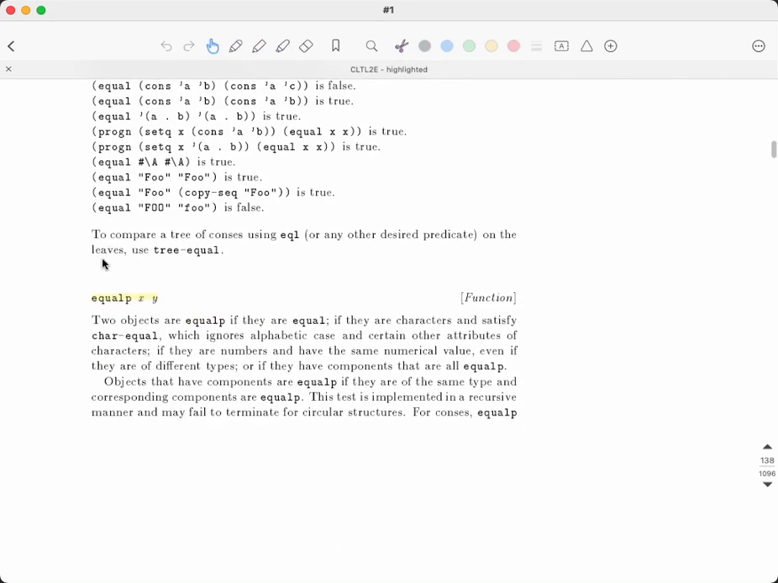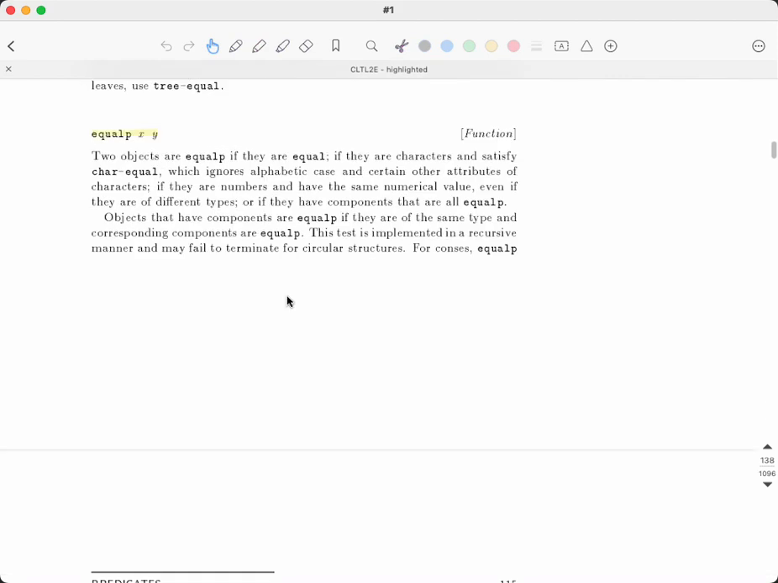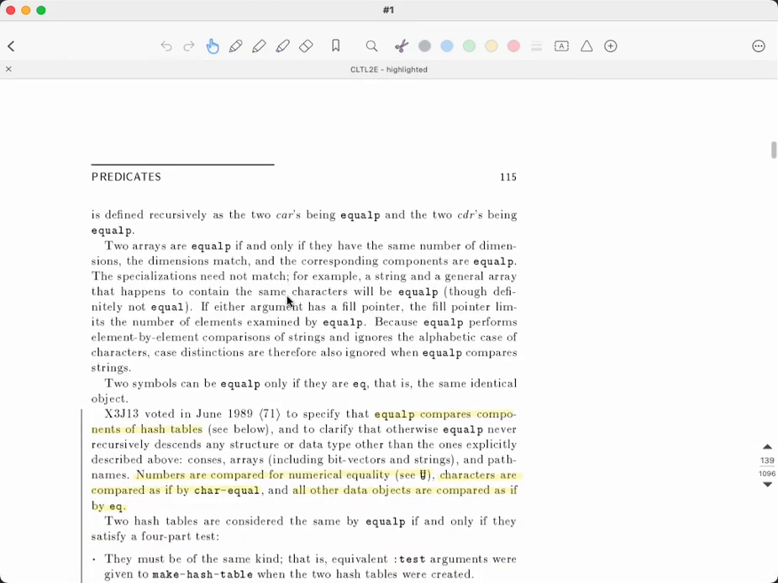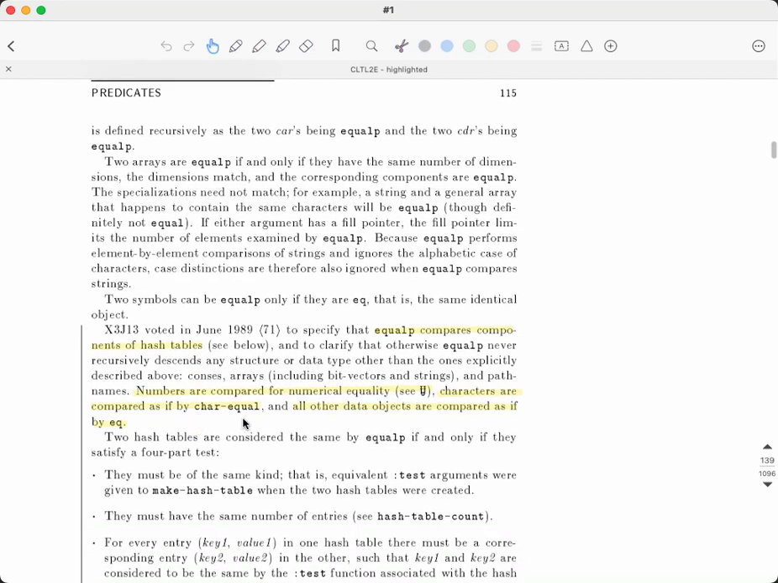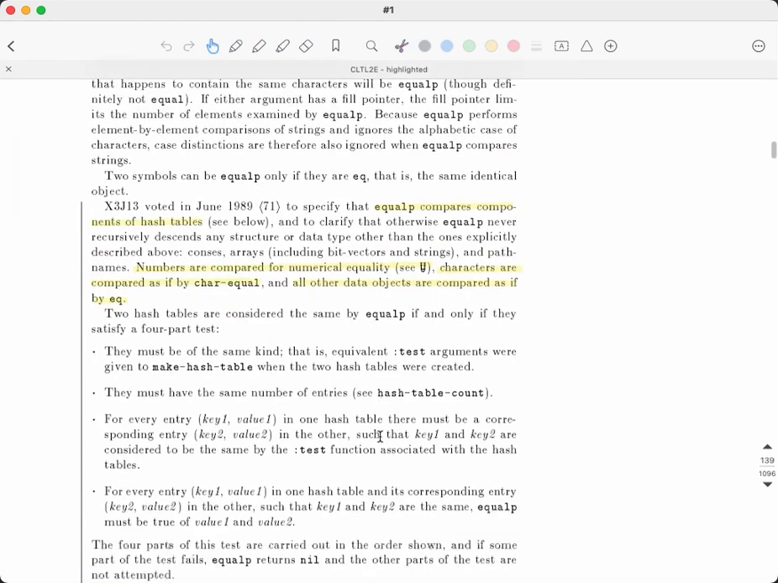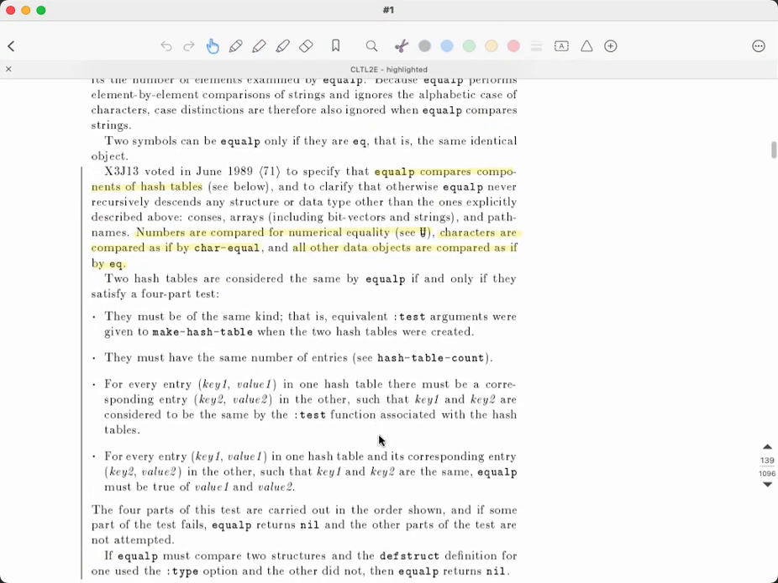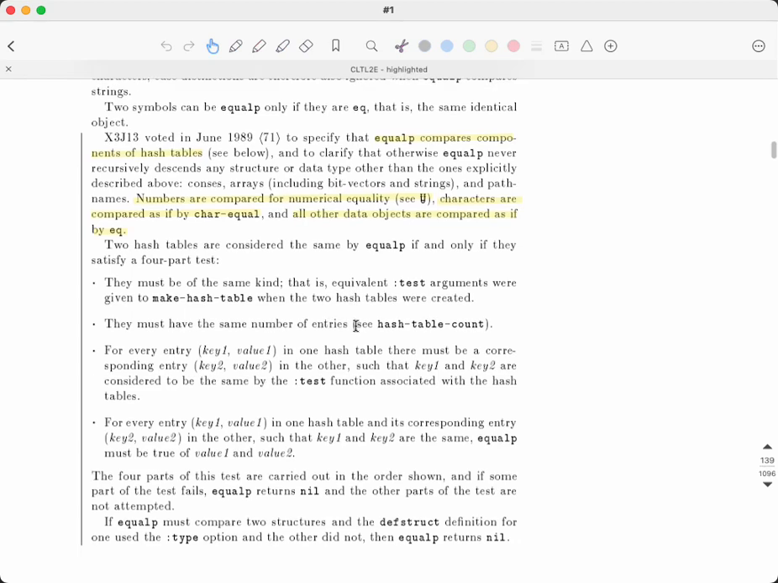All right, now equalp is actually much more broad in definition. Equalp will compare components of a hash table and see if the hash table values are all the same. It will also compare by number equality, so 1.0 and 1 are both the same. It'll use char-equal to determine if two characters are equal, and therefore it does not make a difference between upper and lower case.